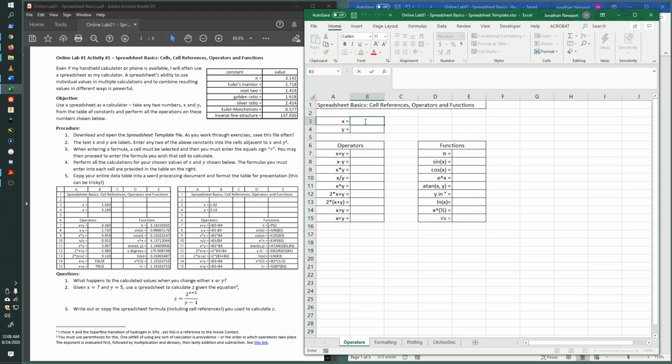So I'm going to choose, why don't I choose pi? So we'll enter 3.142. And I'm going to choose, how about the square root of 2? So 1.414. Okay, so these are in cells B3 and B4, respectively. I want to use these two numbers to calculate a bunch of different things, most of which are right here, using operators.